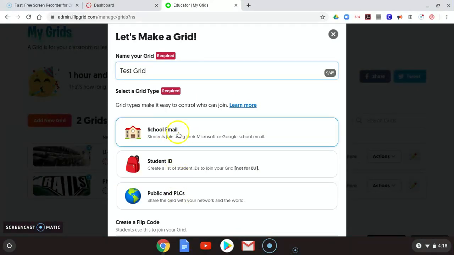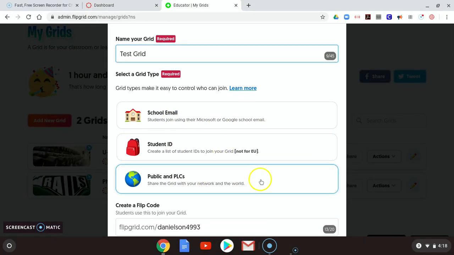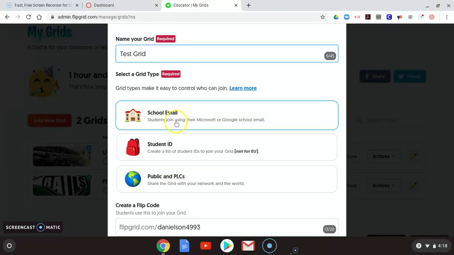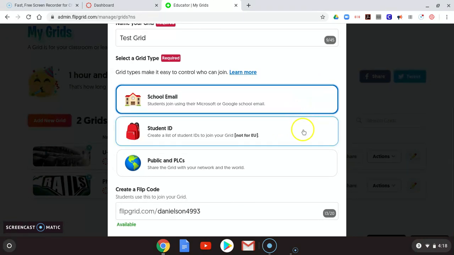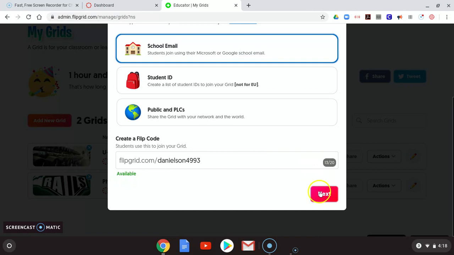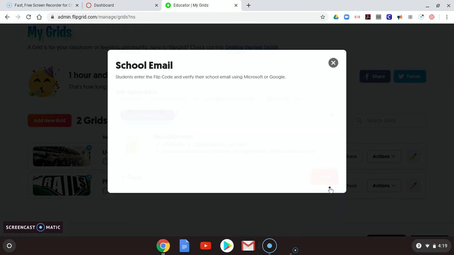And once you get your title of what you want your class to be called, you need to click on one of these 3 options. Now, my first time going through this, I clicked this bottom one, and my students weren't able to access it. So I went back and clicked school email. And since we are putting this in Canvas, kids are already using their student email, their school email. So this should work for them to automatically access it. So click on school email and then click on next.